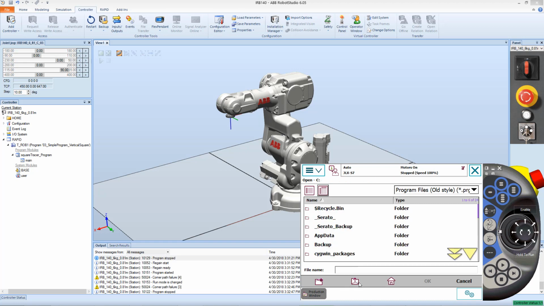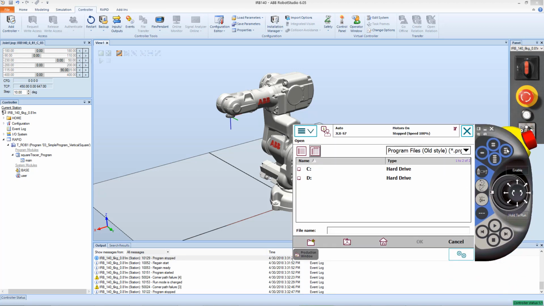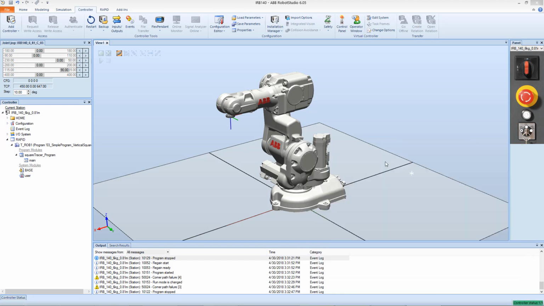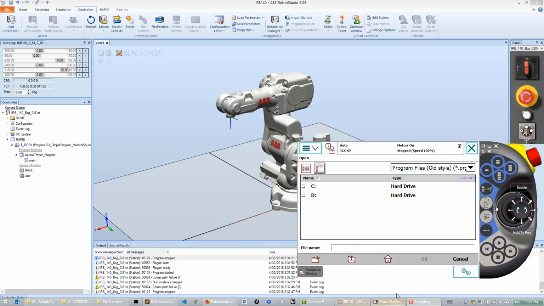Actually, I don't really know where I am right now. But if you were on the physical robot, you would see the thumb drive somewhere. So I think I need to go... where do I need to go? Okay, I'm going to pause here until I find this. Just one second. Okay, so it was on my desktop, so I just moved it to my C hard drive.